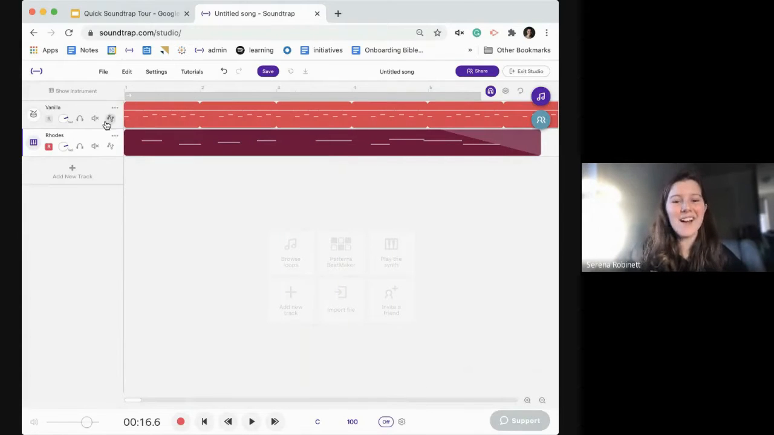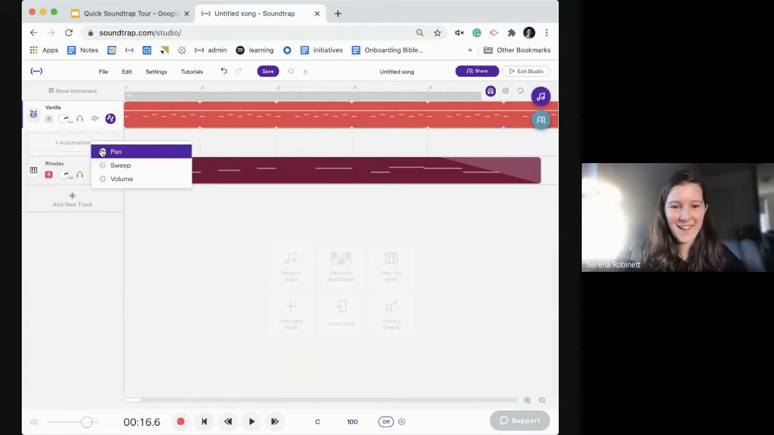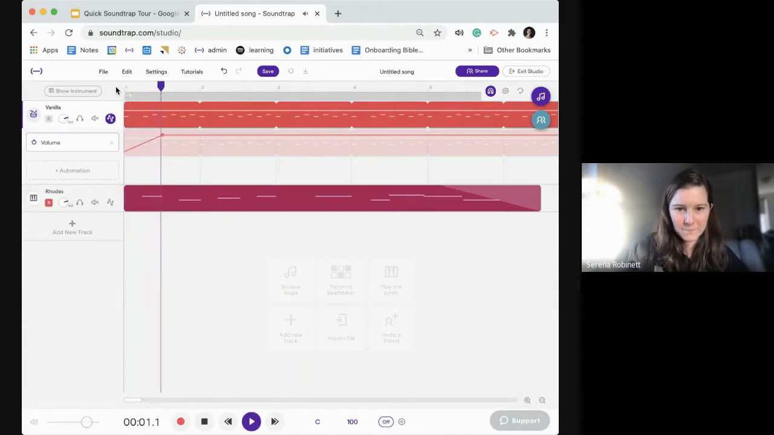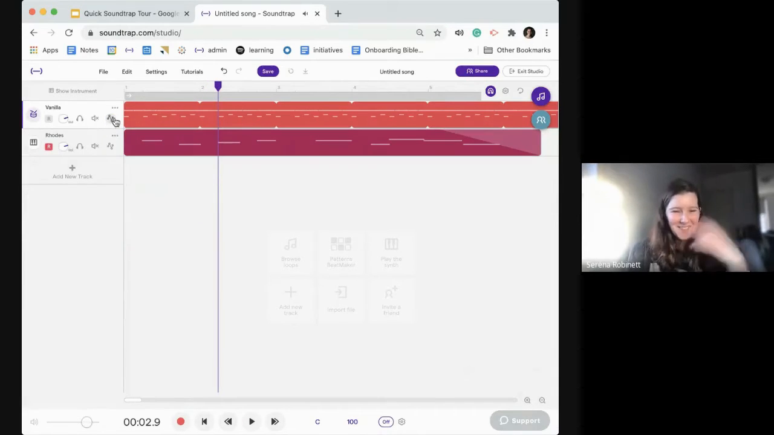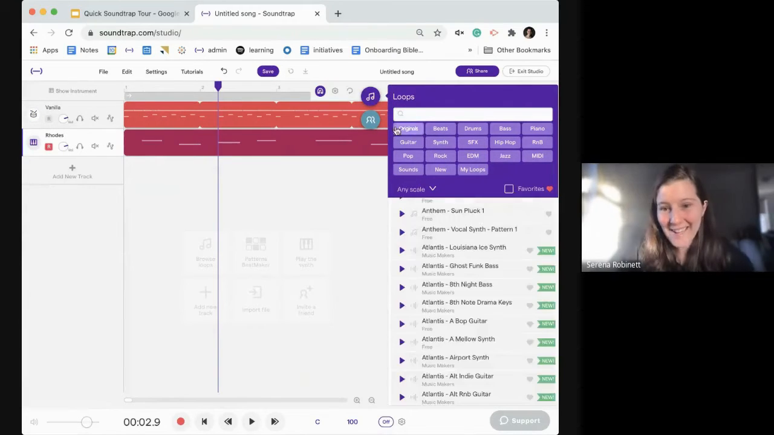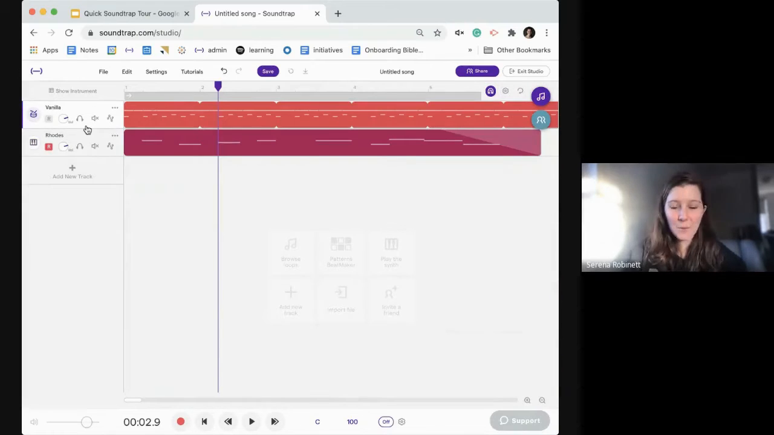Another way you can do that is through automation. So I'm going to change the volume. I'm going to make 2 little dots here, 1 dot lower, 1 dot higher, and now I've faded in. So this is starting to get into the more advanced stuff, right? Depending on your students' ages, you might just want to stick to the loops. It might be as simple as that. But again, this is if you want students to create their own.